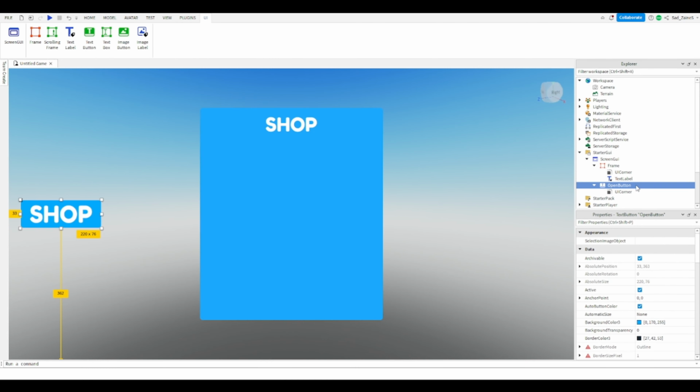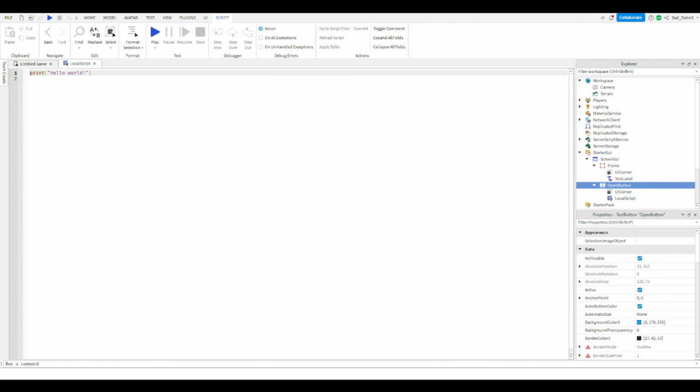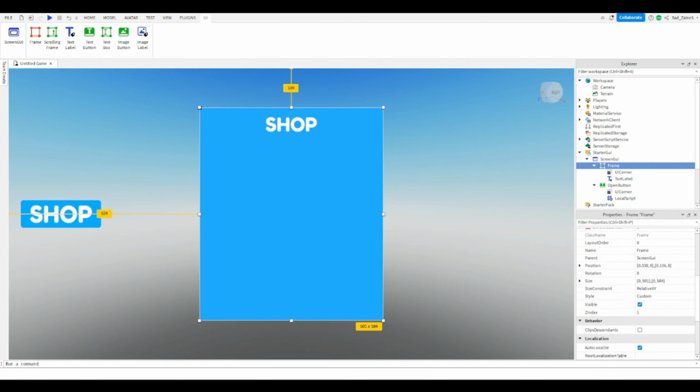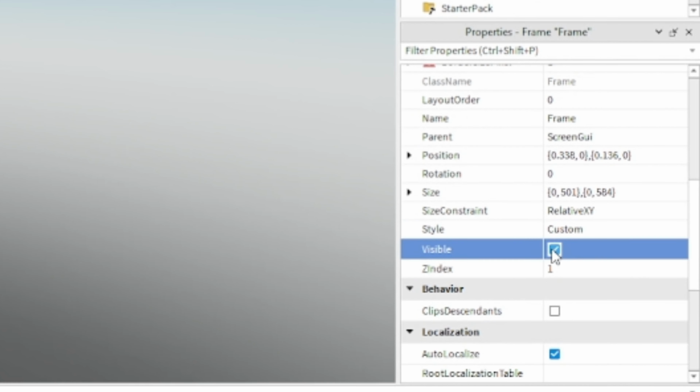Now create a local script inside the open button. Then write this script out. And if you don't want to do that, I'll also set it in the description of the video. Close the script. Also, make sure that the frame is not visible.